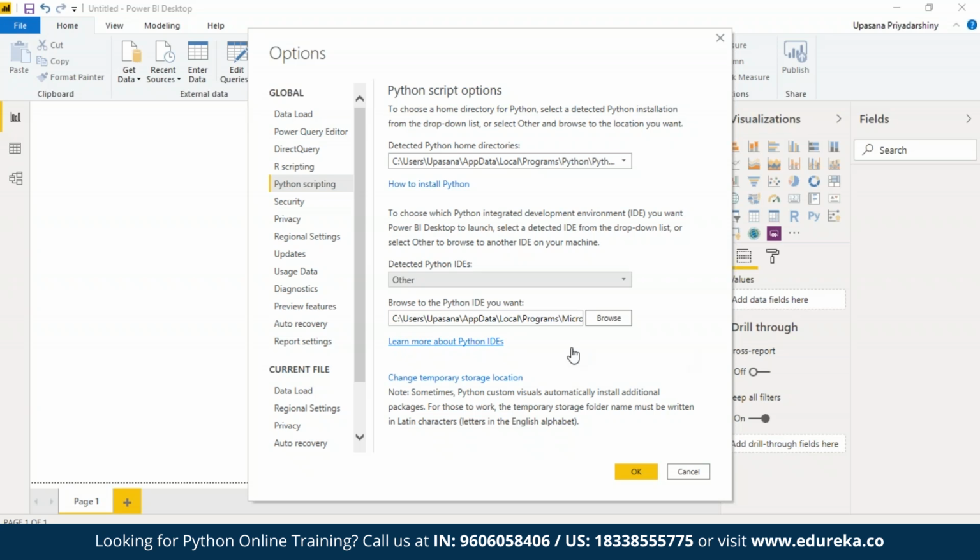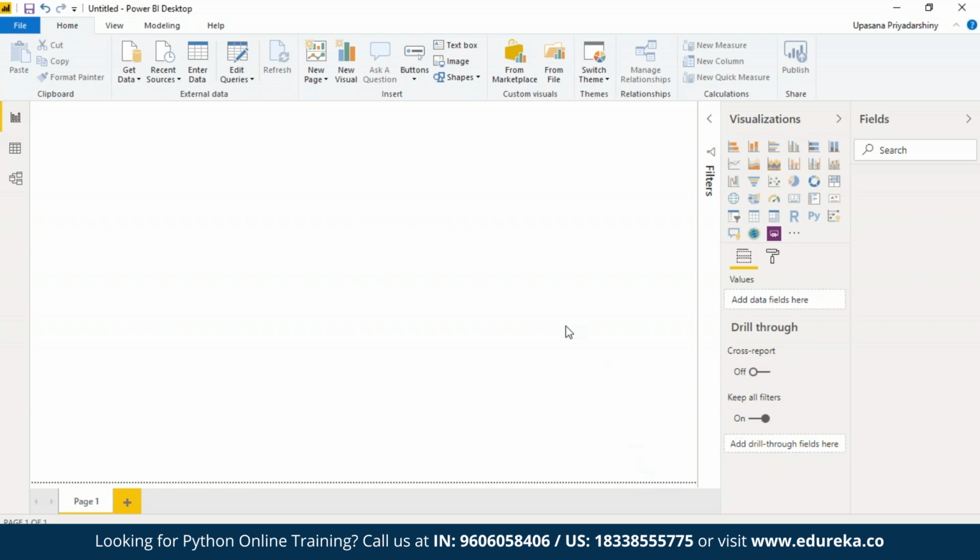Once you specify your Python installation, you are ready to begin running Python scripts in the Power BI desktop. So we're going to go ahead and select OK. Now, in just a few steps, you can run Python scripts and create a data model. From this model, you can create reports and share them on Power BI service.